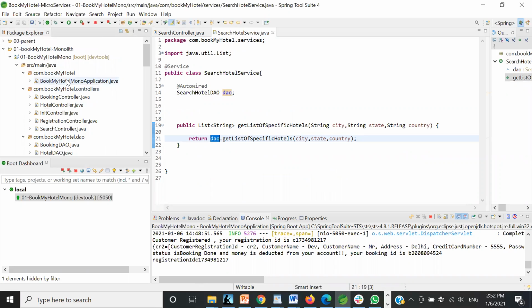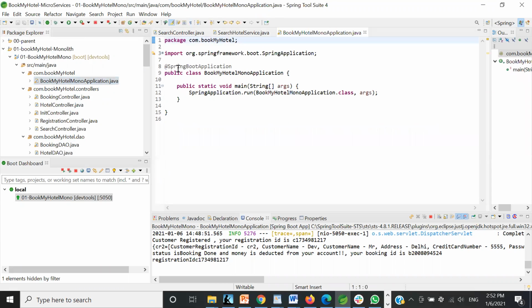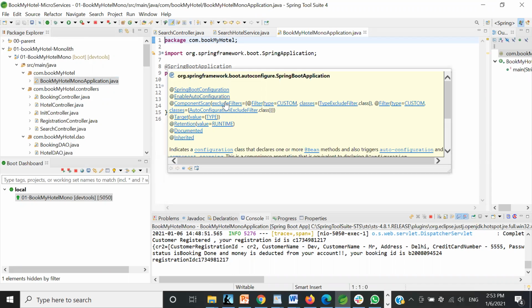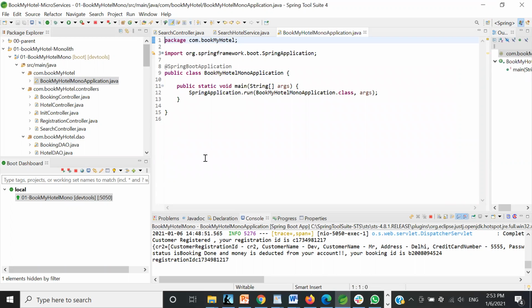So now let's go to the main class, that is the BookMyHotel Mono application. Here I have annotated it with the Spring Boot application annotation. And this annotation consists of Spring Boot configuration, enable auto configuration, and component scan. So with the component scan, it is actually scanning the components and finding out those components which are annotated with service annotation, repository annotation, or controller annotations. Okay. So with enable auto configuration, Spring Boot auto configures your application based on the jar files that are available in your path.